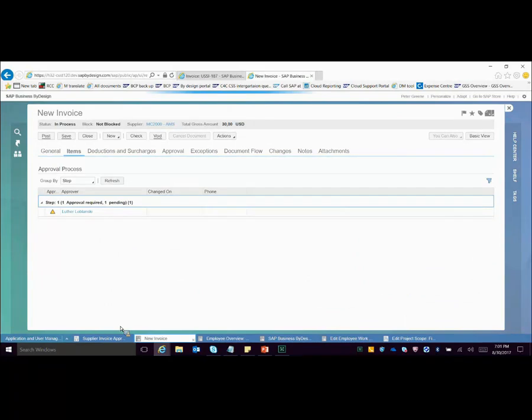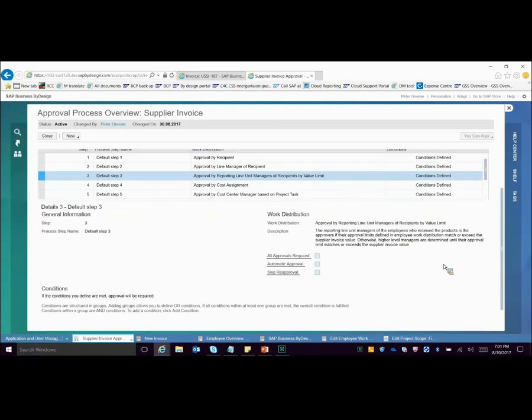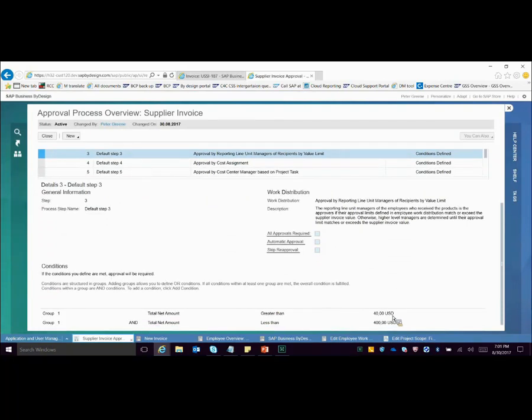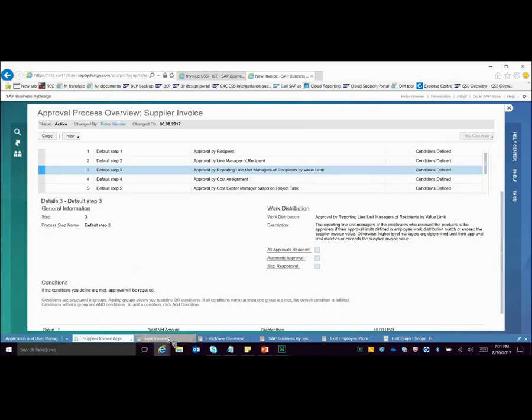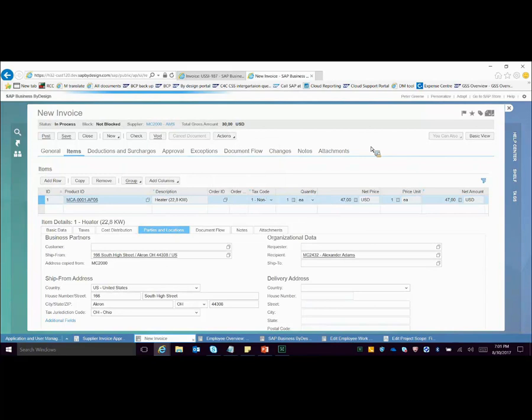So before that, let me take you to the value limit here. We have defined the conditions like greater than $40 and less than $400. So I have to create a supplier invoice of more than $40 and calculate the total amount. The system will calculate the total gross amounts as well.